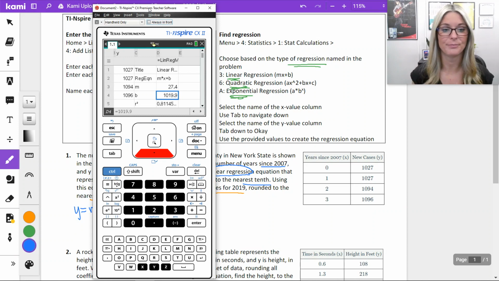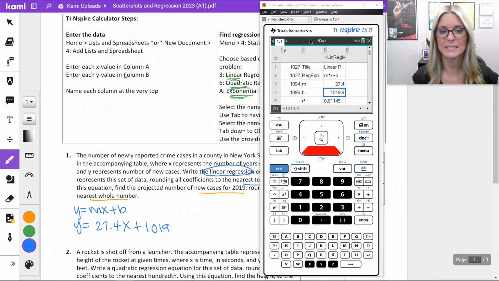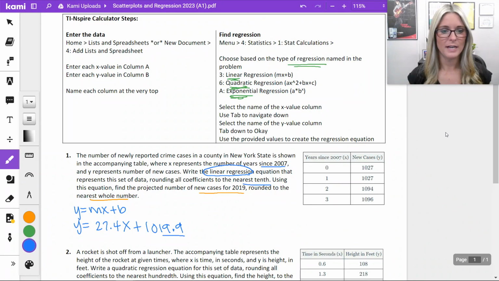So let's write this out. So we have y equals, the m value is 27.4, plugging that in, x, and then plus our b value was 1019.9. If there were more values, I can always look at that very bottom spot down here to see if there's more decimal places, this value here, that box there, if I needed more digits to help me round. So that's going to be part 1.